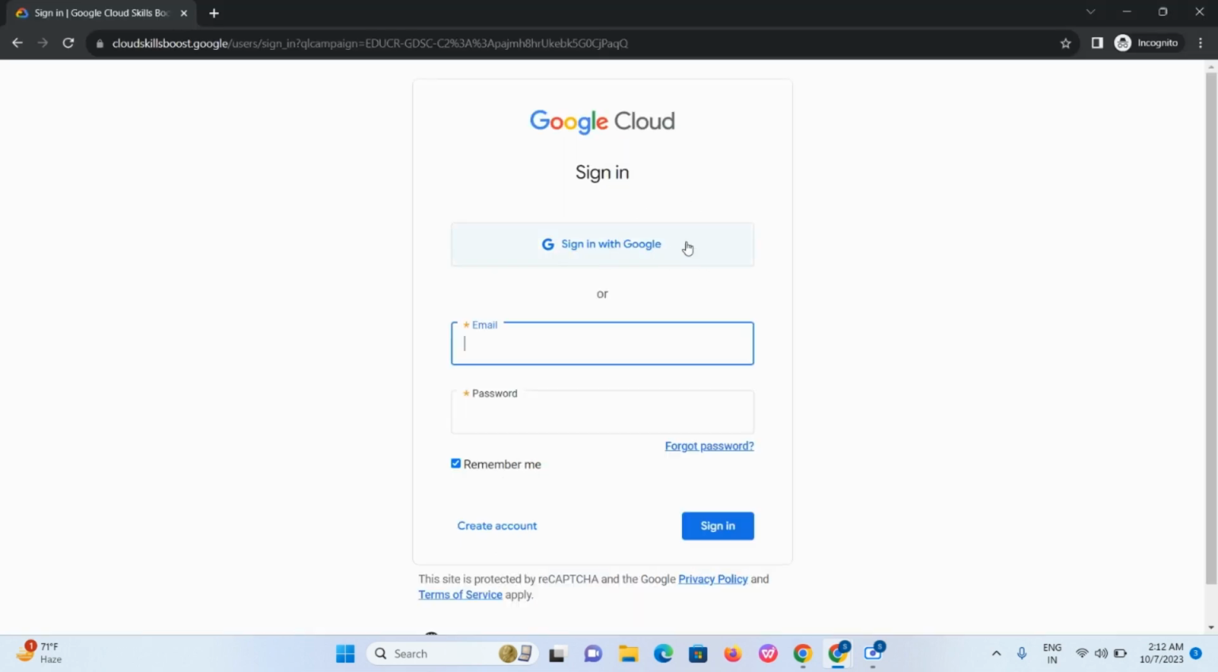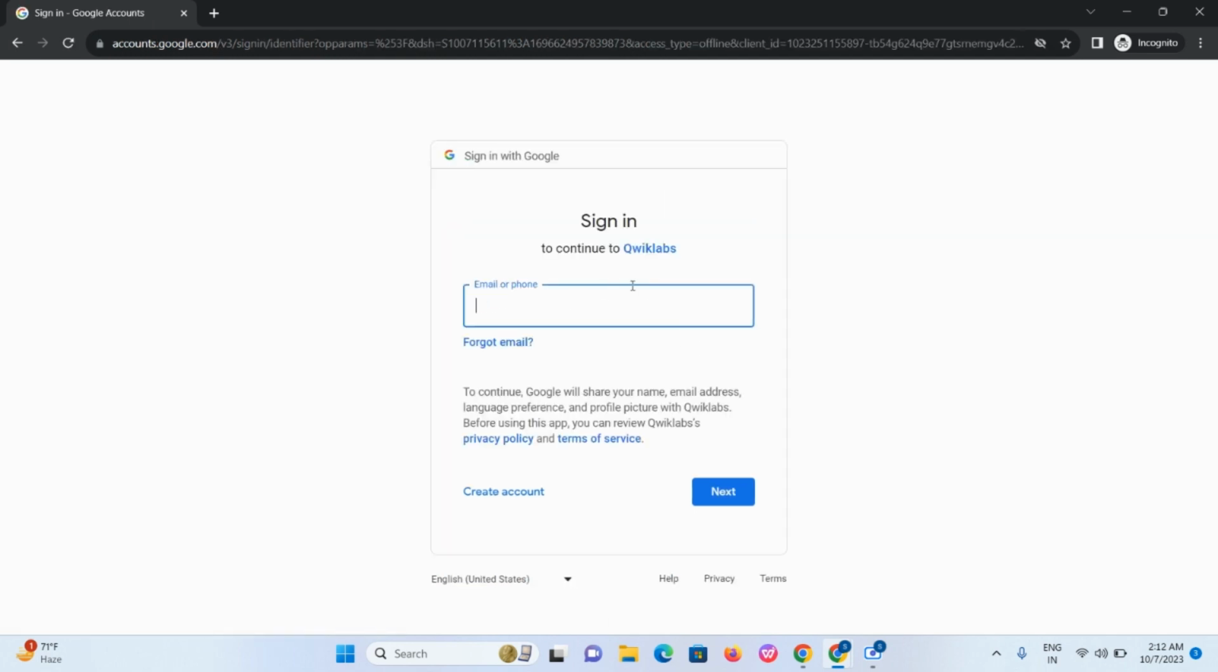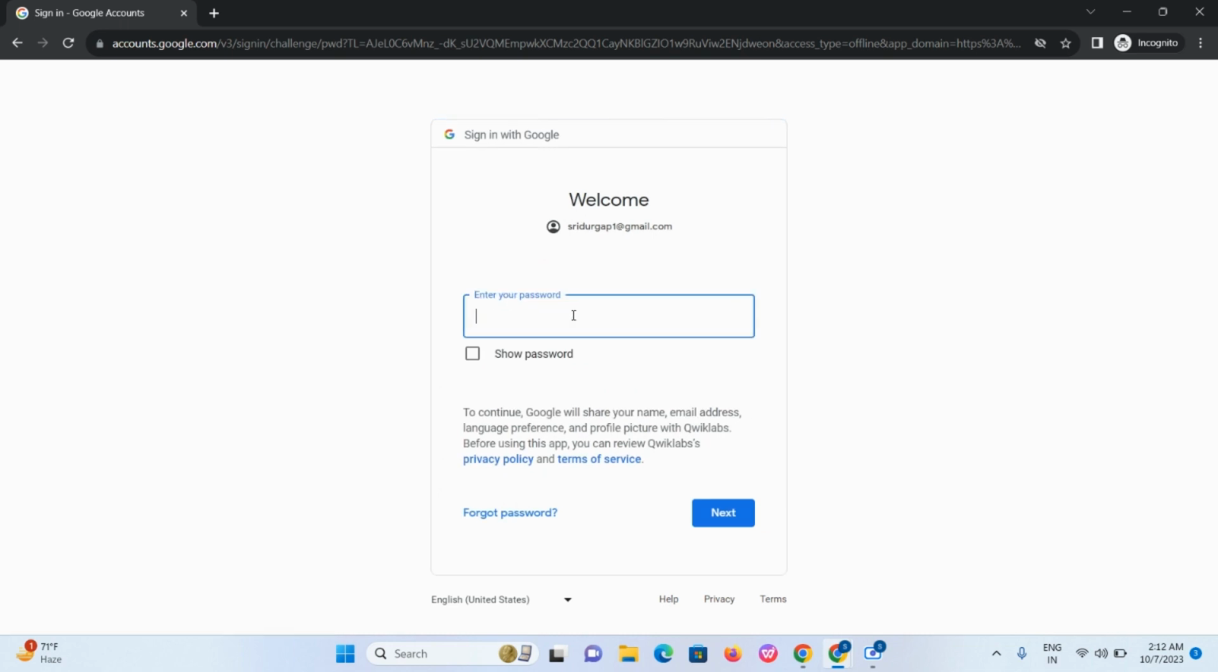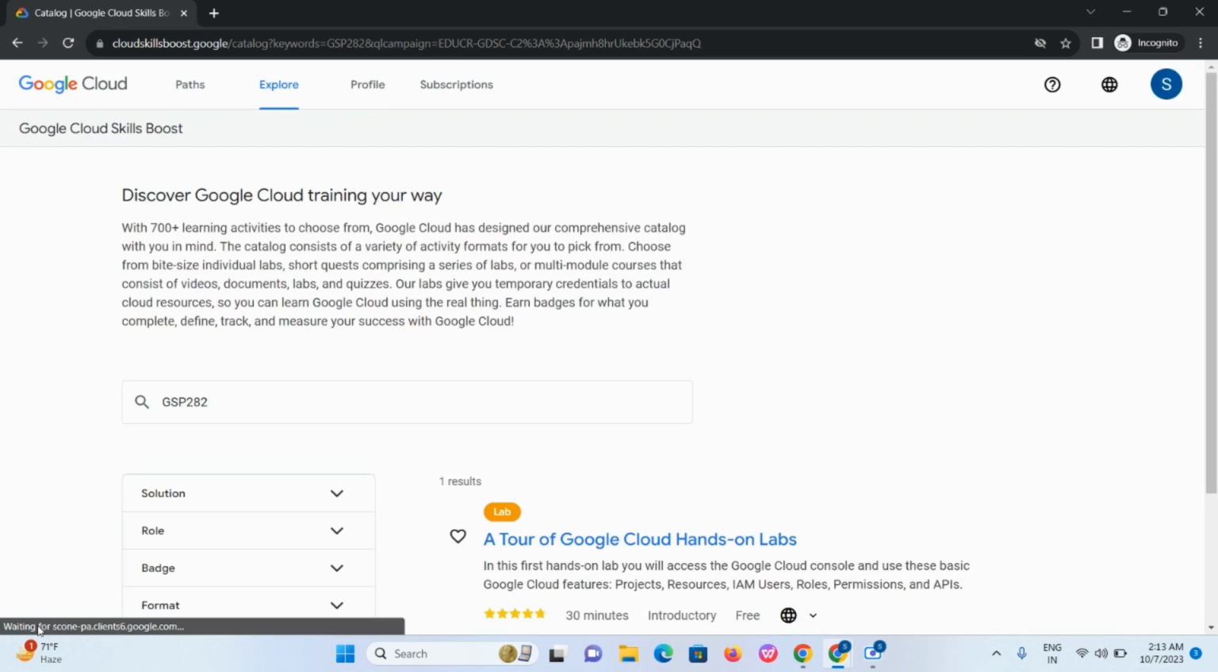or I can also sign in with Google. So I'm going to click on sign in with Google and it will ask me to type my email. This is my email for which I received my enrollment mail. So type your email, click on next, type your password, and this is the logged in page which you will see after typing in the password and getting logged in.